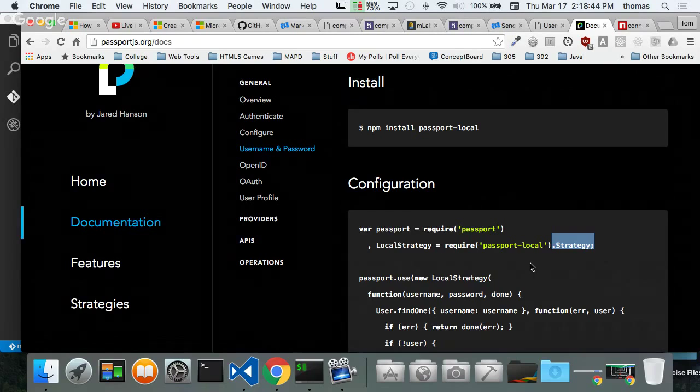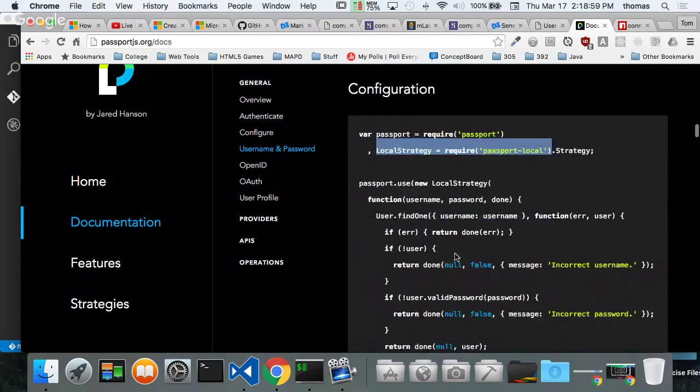TypeScript doesn't understand that. But what you could do is break this down into two bits. passportLocal is equal to require passport-local, and then LocalStrategy is equal to passportLocal.Strategy. That would work, right? Which makes sense, if you wanted to pull that off.